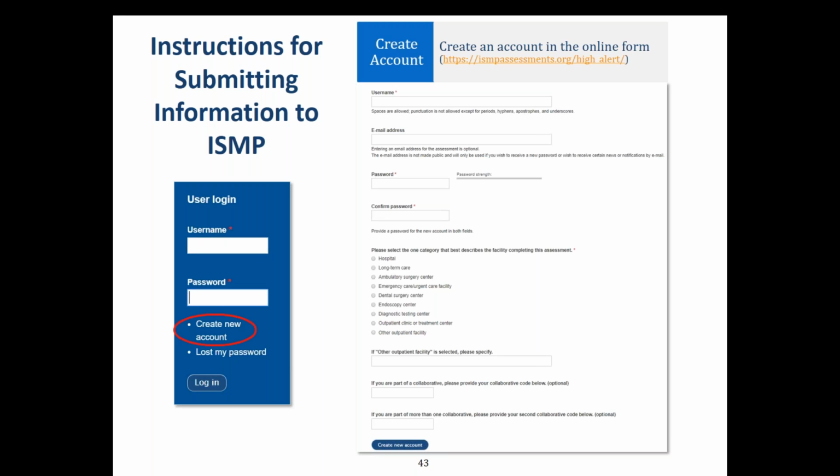The individual creating the account for your facility will be required to create a username, a password, and then also select the category that best describes your facility type. So either hospital, surgery center, etc.